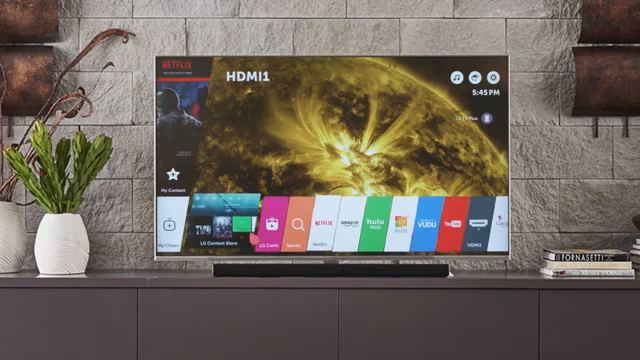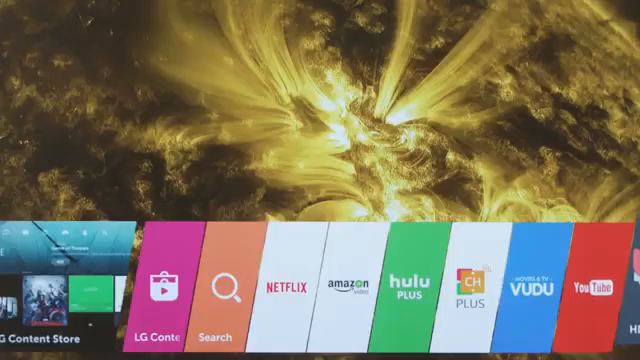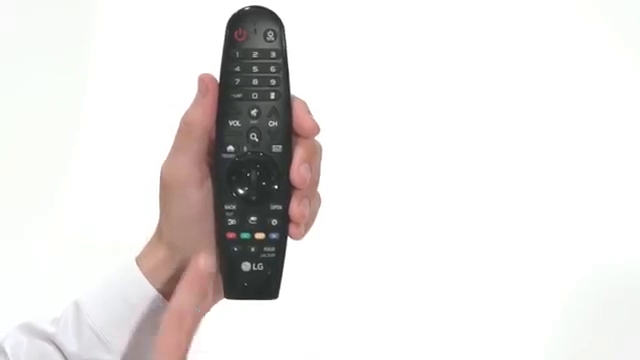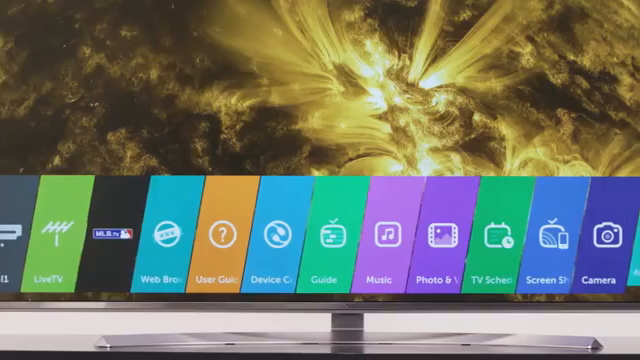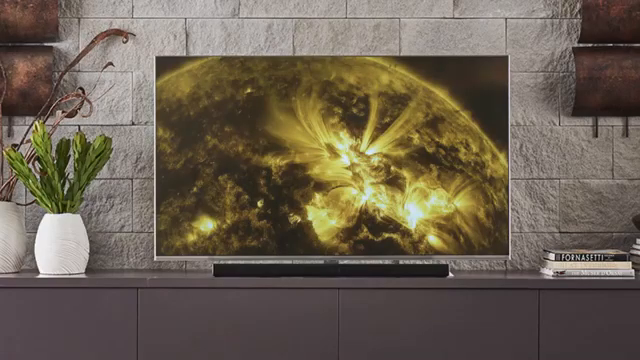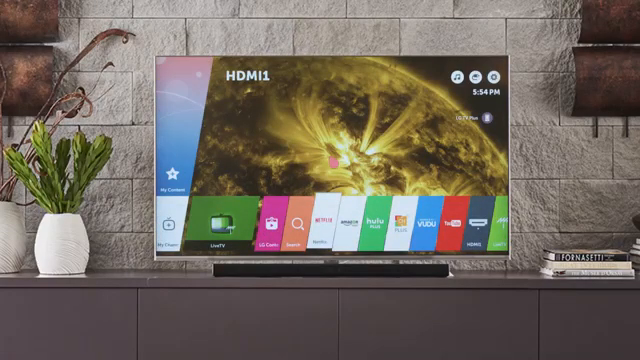The launcher is the fastest way to discover everything that LG Smart TV with WebOS has to offer. To make it appear, simply press the home button on your remote control. You'll see that it's clear, colorful, and easy to understand. We've added something new this year. Just point the cursor to the left here.